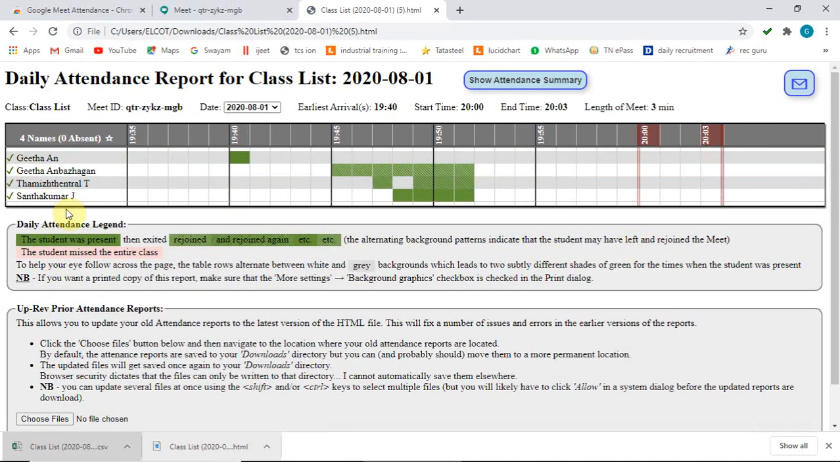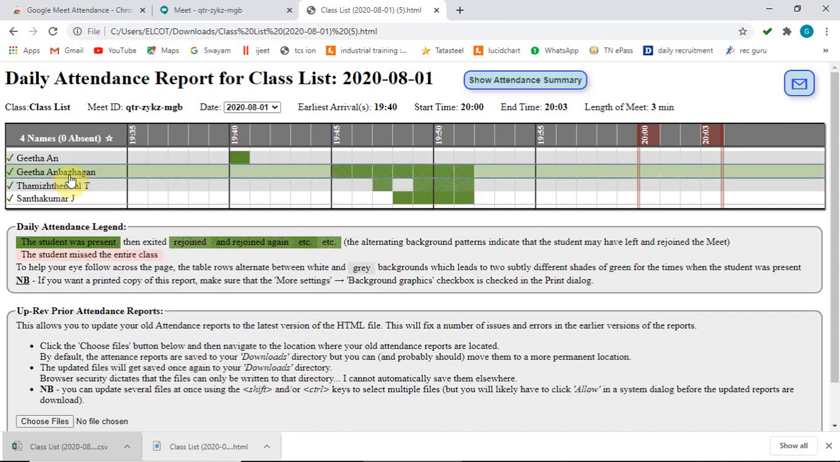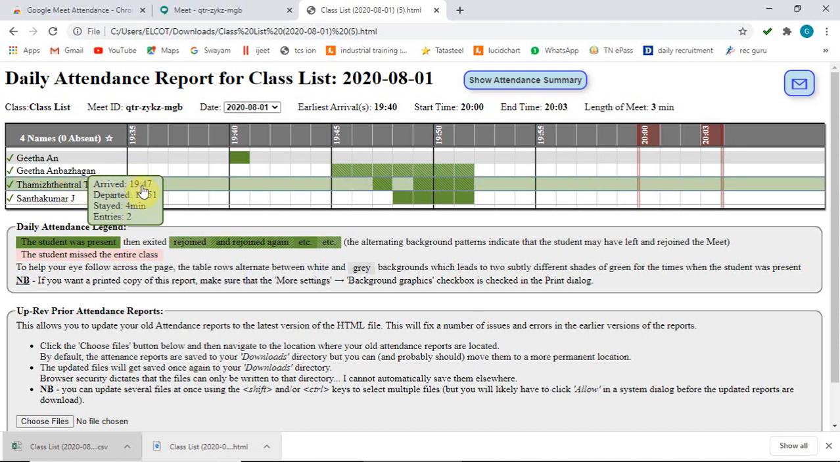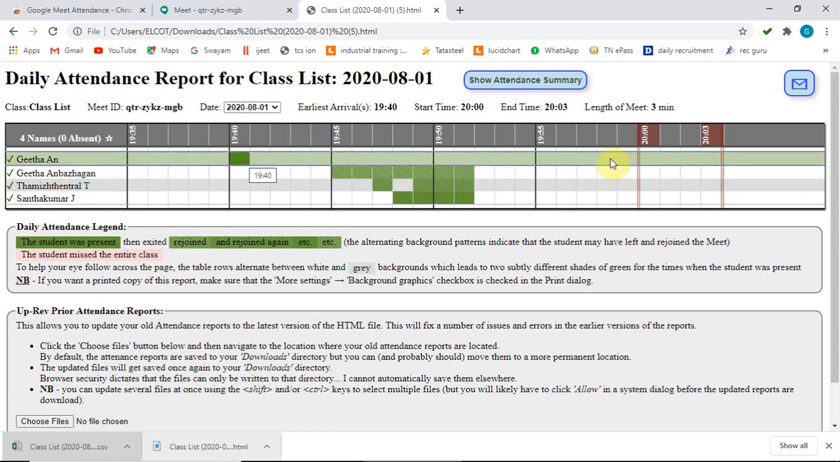If you check here, there are totally 4 participants and the total duration is: the meeting starts at 7:35 and it ends at 8:03. For example, if we check this participant, he arrived at 7:45 and left the meeting at 7:51. So totally 7 minutes stayed throughout the duration of the meeting. Throughout the meeting, 2 entries were made. This participant arrived at 7:47 and left the meeting at 7:51 and stayed 4 minutes, and the total entries made were 2. This is the total duration.